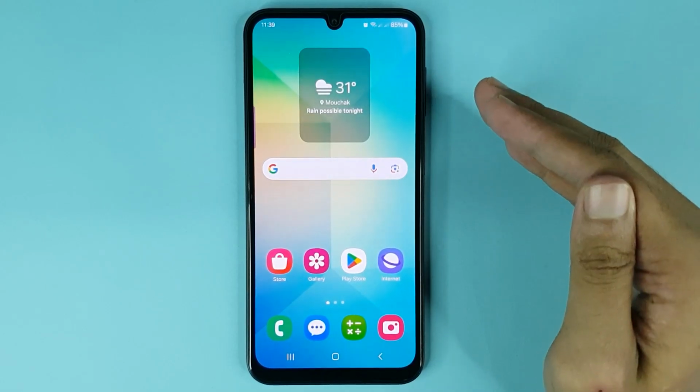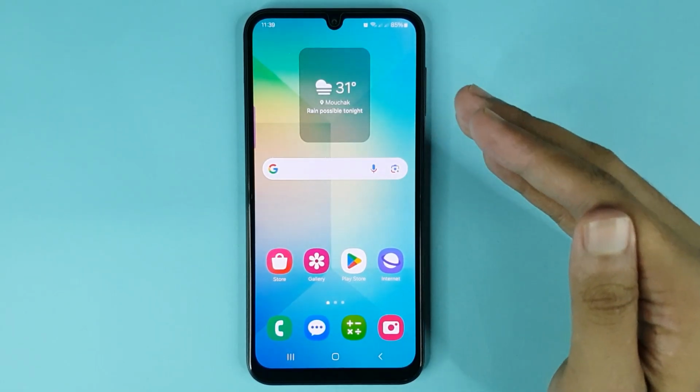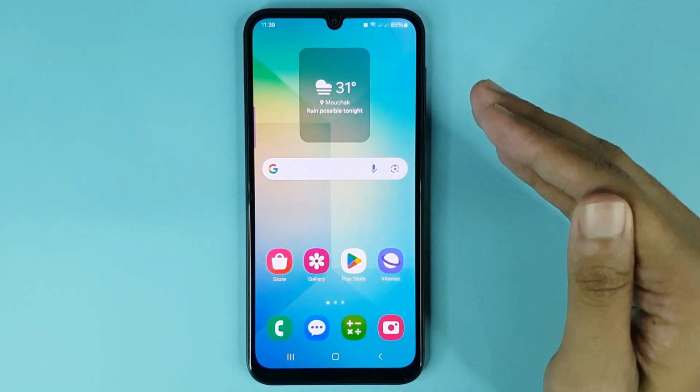Welcome to Drawliper channel, and in today's video I am going to show you how to enable flash notification in your Samsung Galaxy A06 phone.